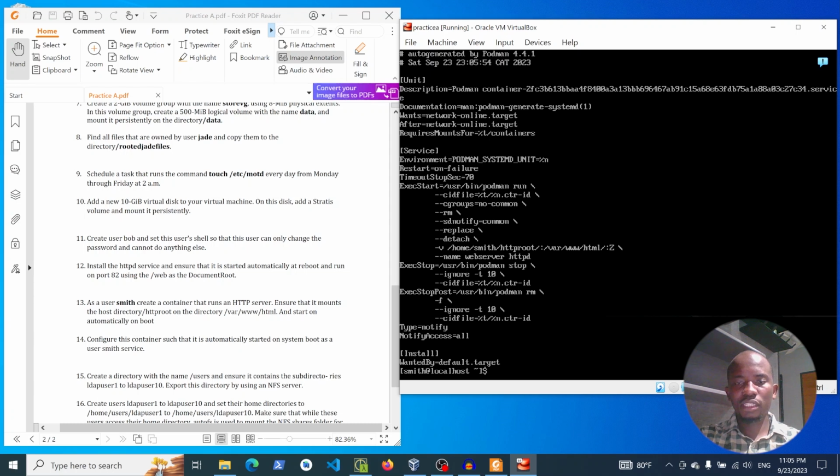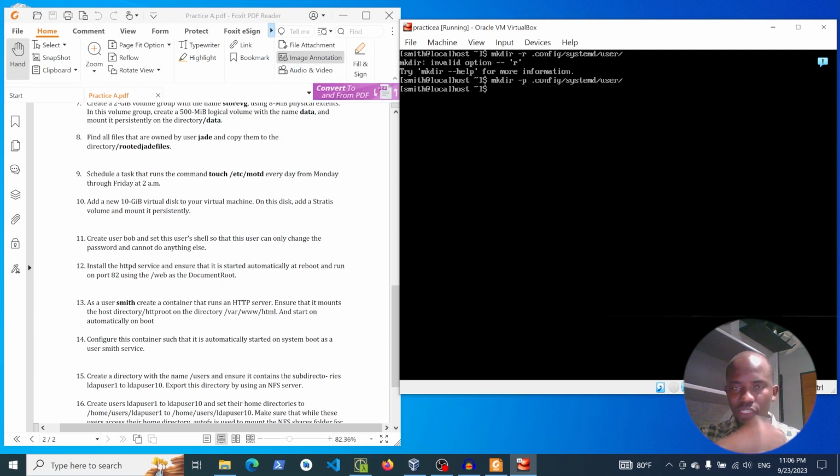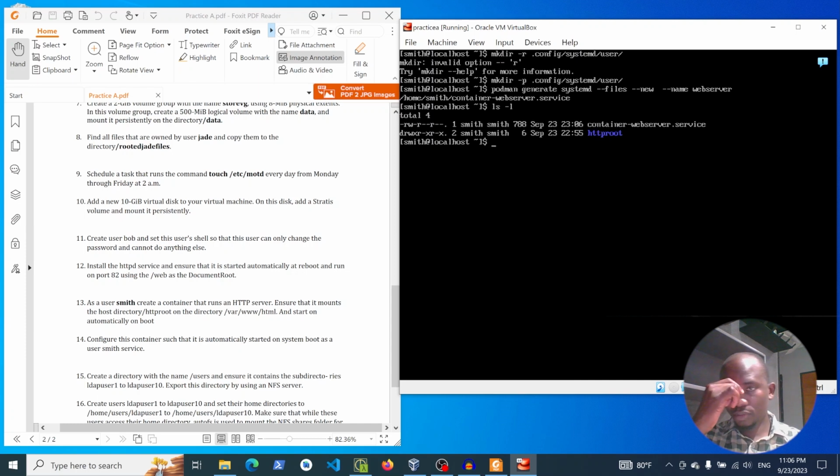So to create that in a file, that file must be stored in the folder, so mkdir -p .config/systemd/user. So it will be -p to create with subfolders, and I'll call again the same command, but this time I'll provide --files and also the name, which should be web server. And as you can see, we have this service file, container-web server.service.